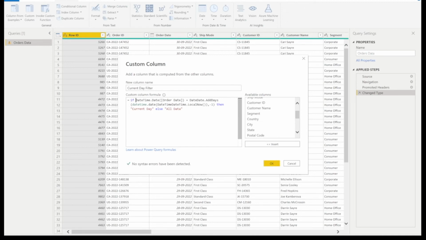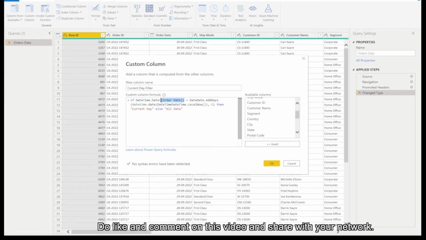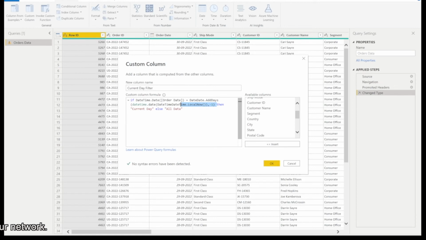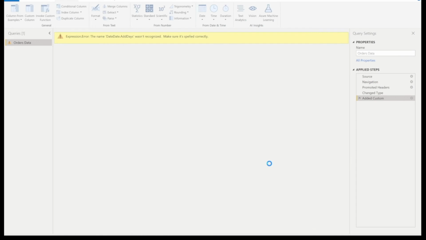If DateTime.Date of order date, we are checking whether the date of order is part of current day minus 1, then current day, else all data. So this is how our condition is working. Say okay, no syntax errors have been detected, and this new calculation will be created.